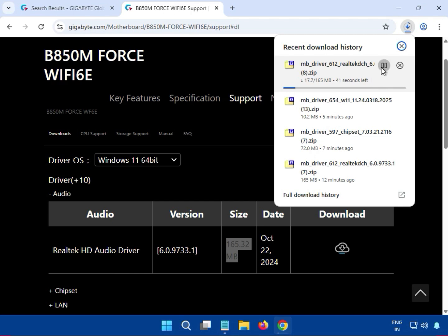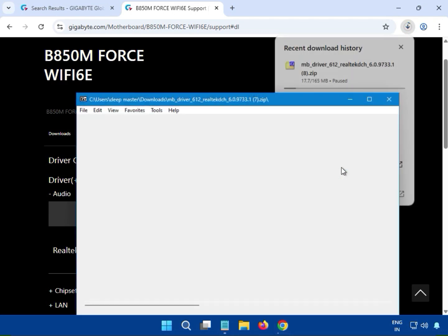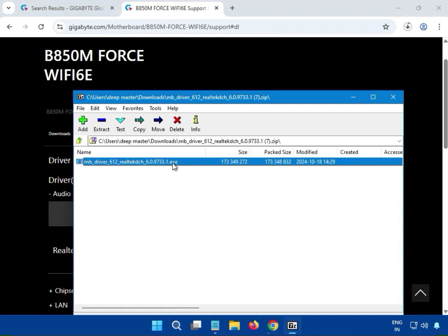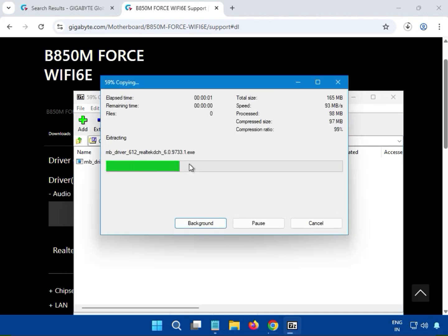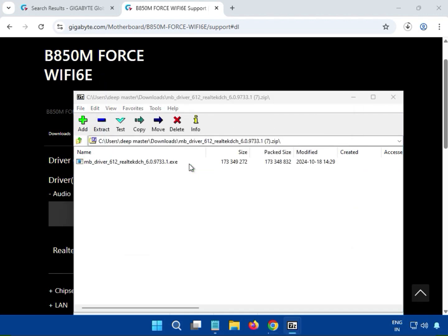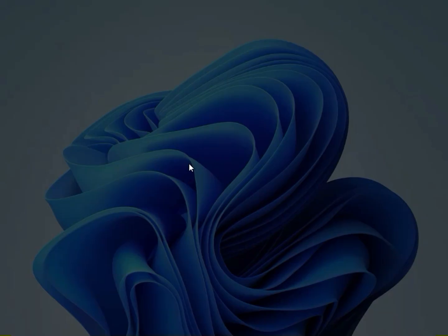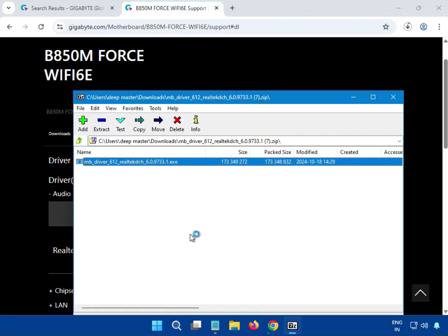Okay, so I already downloaded that audio driver. After it is downloaded, just open it, then double click to run. This is an exe. Then click yes.